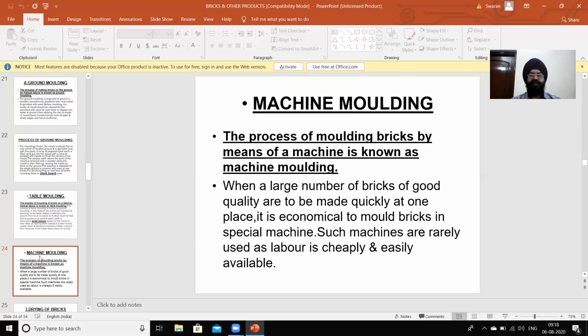Next is machine molding. The process of molding bricks by means of a machine is known as machine molding. When a large number of bricks of good quality are to be made quickly at one place, it is economical to mold bricks in a special machine. Such machines are rarely used as labor is cheaply and easily available here.